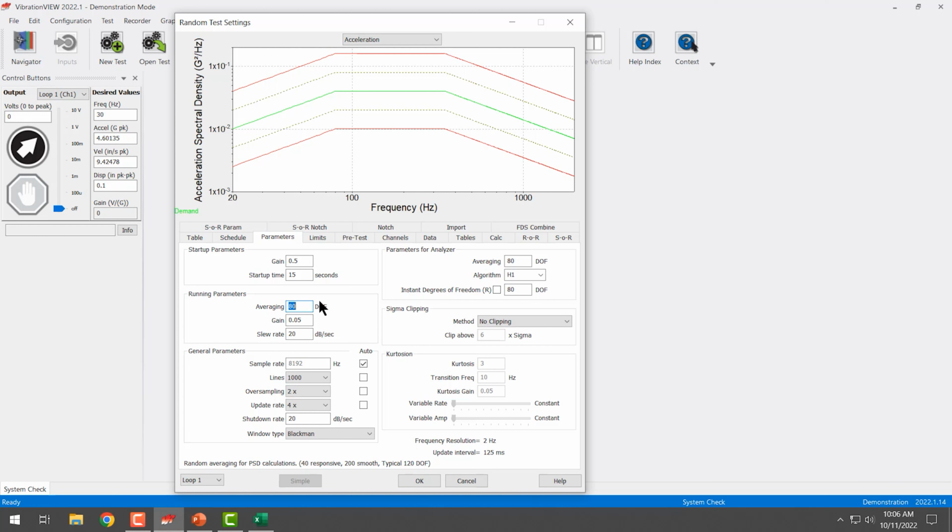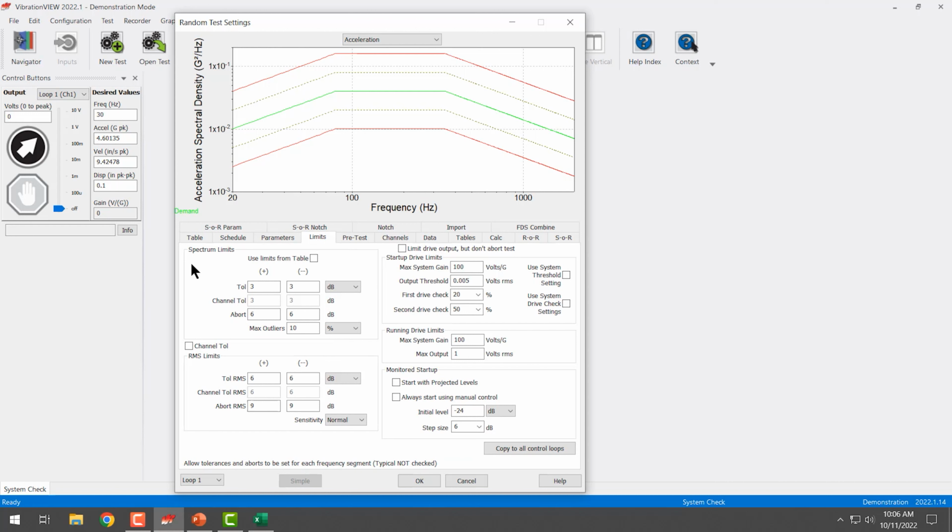Next, let's look at our limits. The limits values define the critical controller limits for a random vibration test. These safety limits will abort the test if the controller detects an inconsistent measurement. The tolerances, aborts, and maximum outliers should provide a reasonable certainty that the test is capable of running.